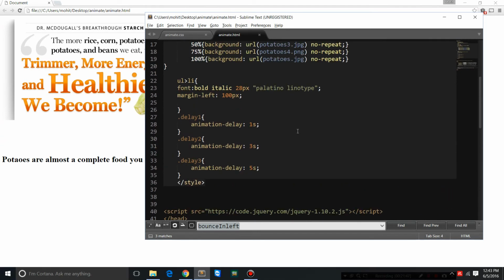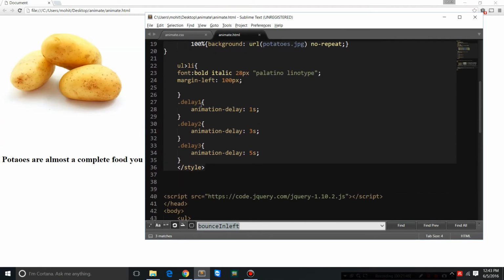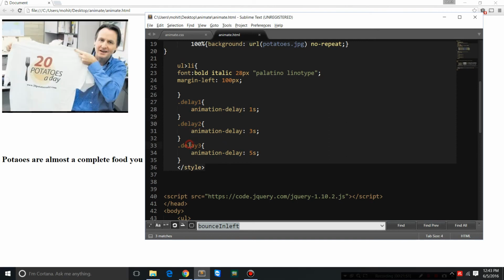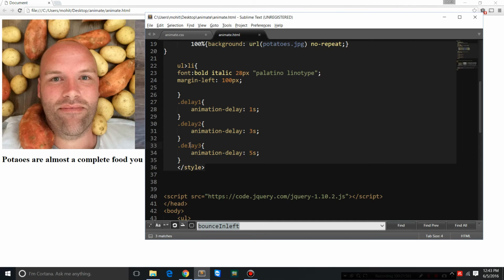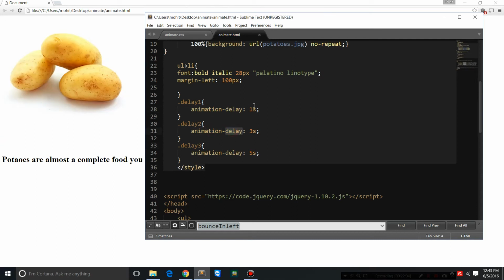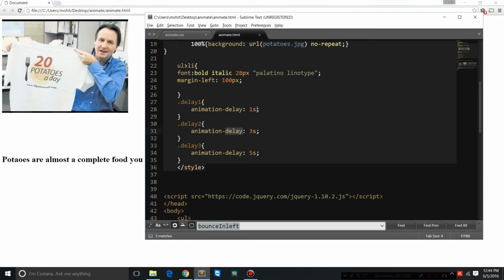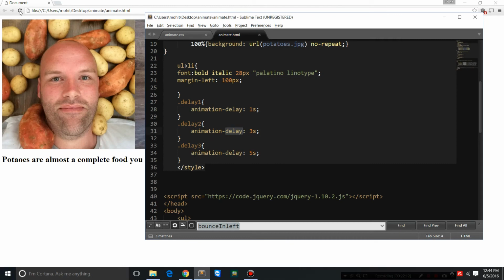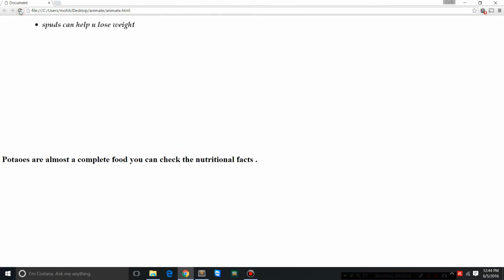That happens because when you set a delay, no matter whether it's any animation, incoming or outgoing, appearing or disappearing, pushing in or pushing out, the animation delay will still be applicable, and that's the reason they go out. The first one goes out after a second, the second one after 3 seconds, the third one after 5 seconds. See that? So no matter whether the direction is from left to right or right to left, it has to follow the delay.